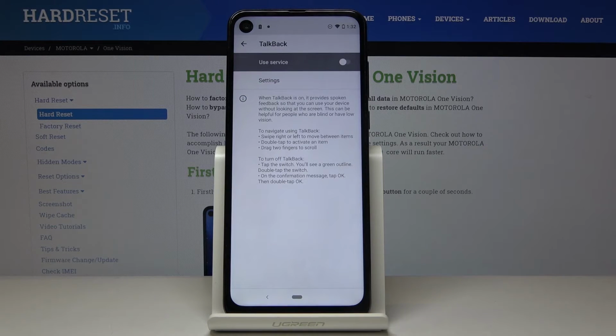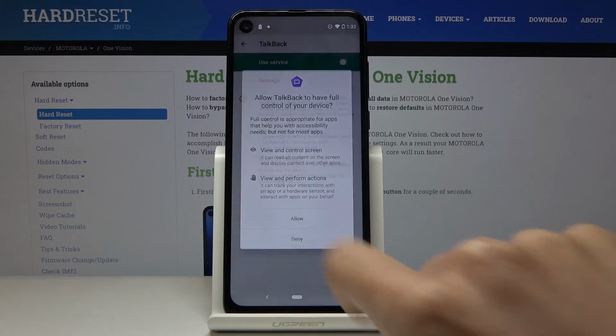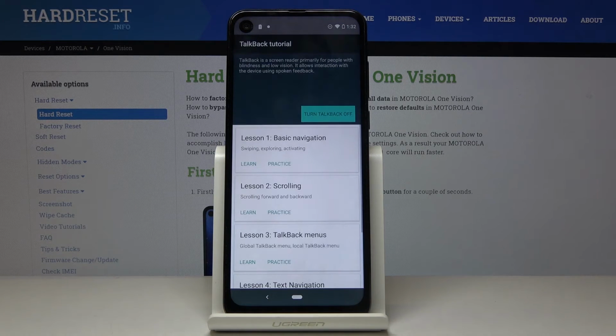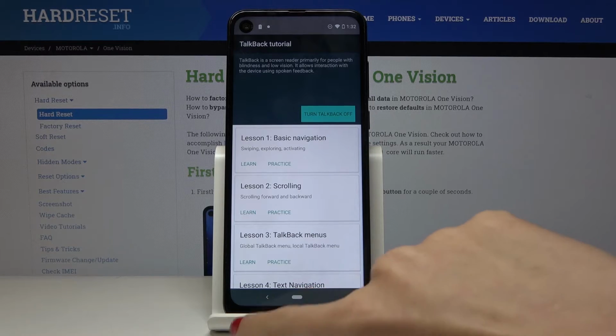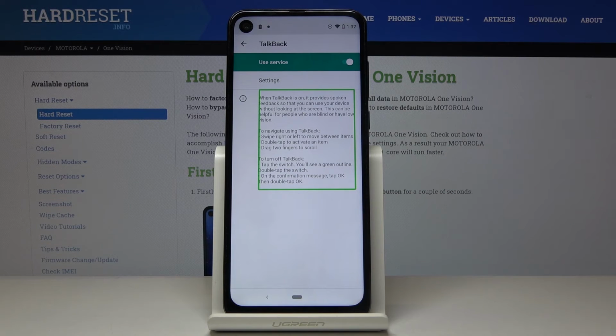So just click here, and if you want to activate TalkBack, which will provide you with spoken feedback so you can use your device without looking at the screen, just tap on the switcher. And then allow. Here you can go through the short tutorial, but basically all you have to do is to do what is written right here.